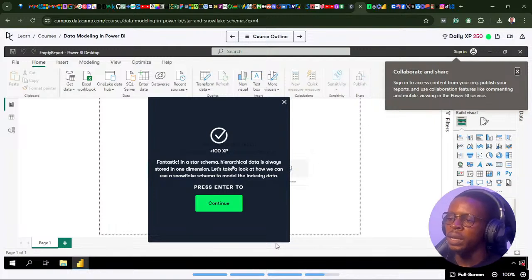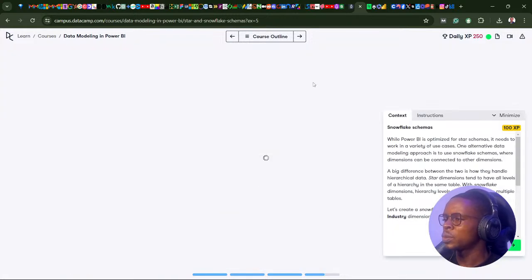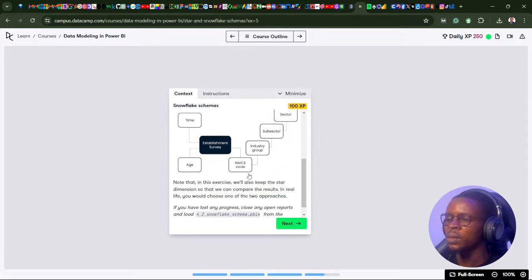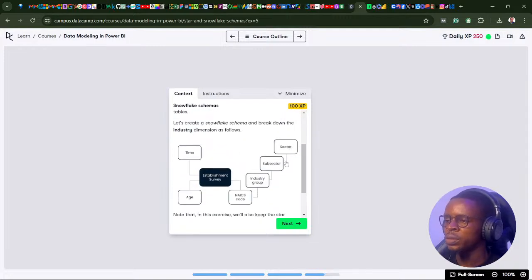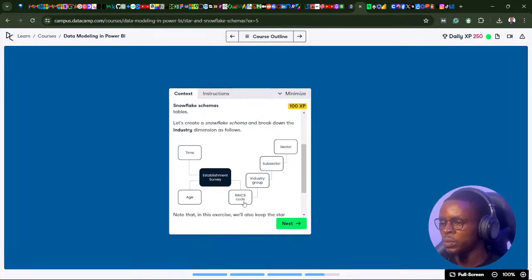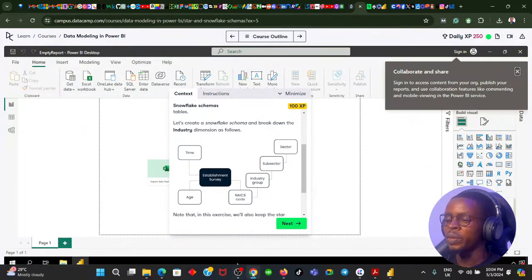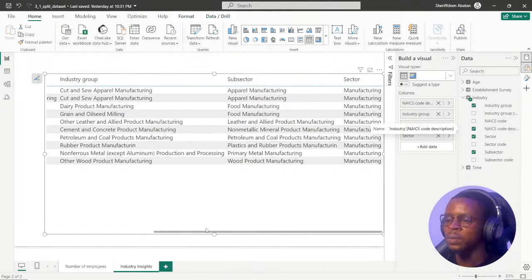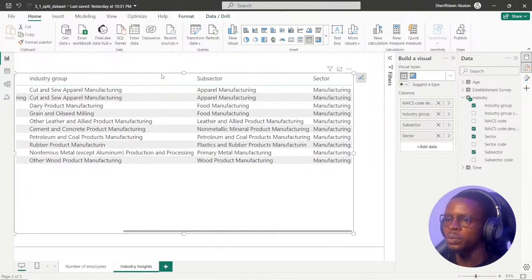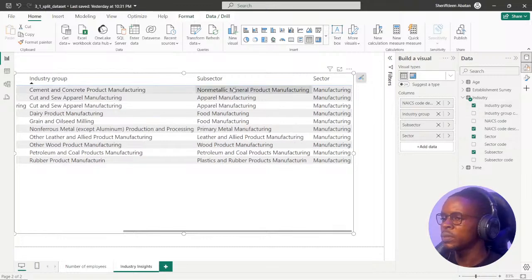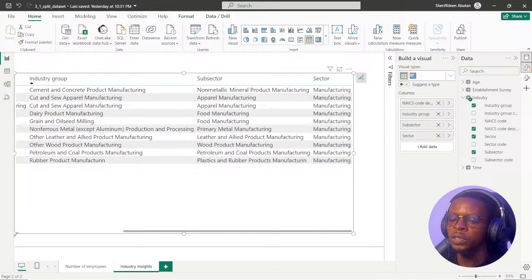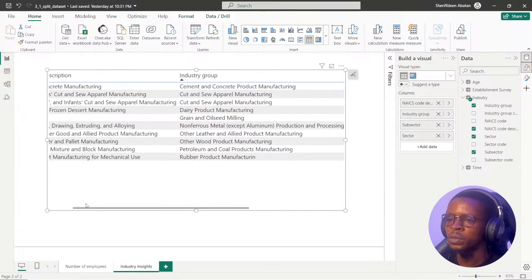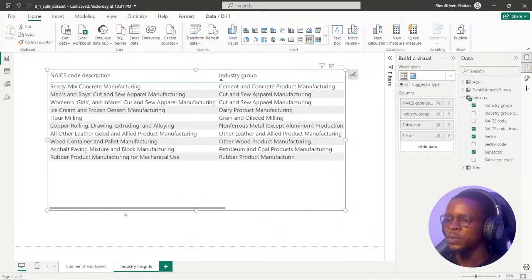Fantastic. In a star schema, hierarchical data is always stored in one dimension. So let's take a look at how we can use a snowflake schema to model the industry data. Let's create a snowflake schema here. Now we'll be grouping the sector, subsector, industry group, and the code description into different tables. But if we are using a star schema, we can just have all of them in one table, like we have in the industry table here. But for a snowflake, we'll be having 4 more tables.